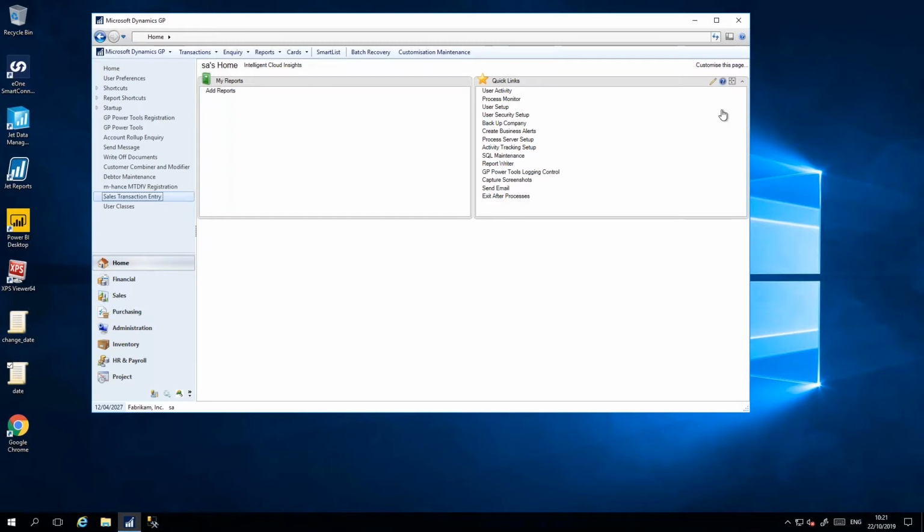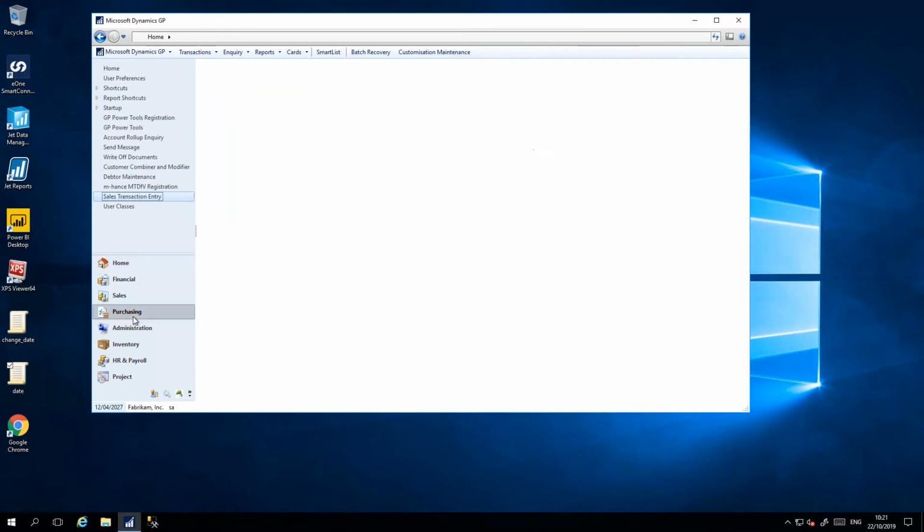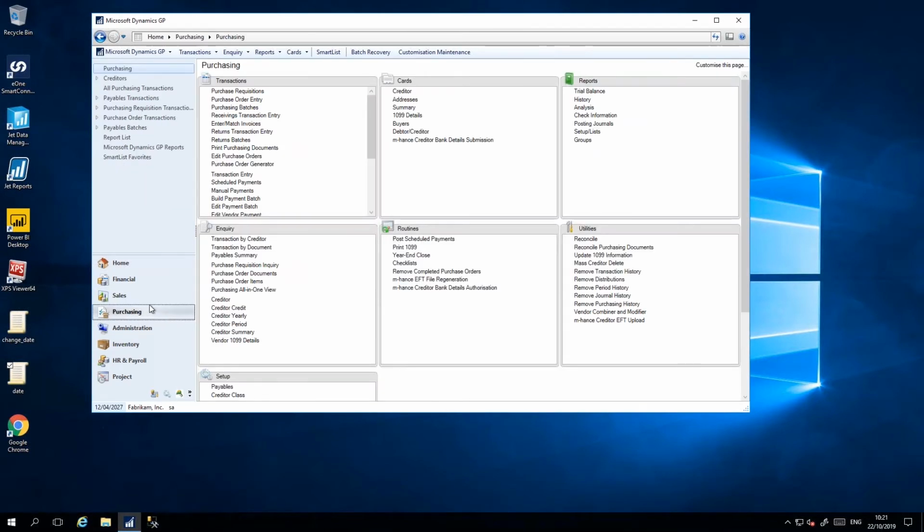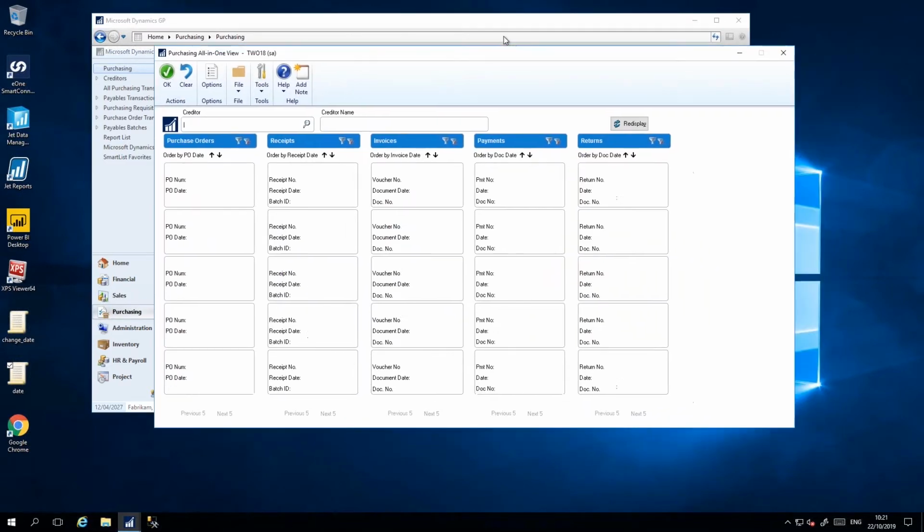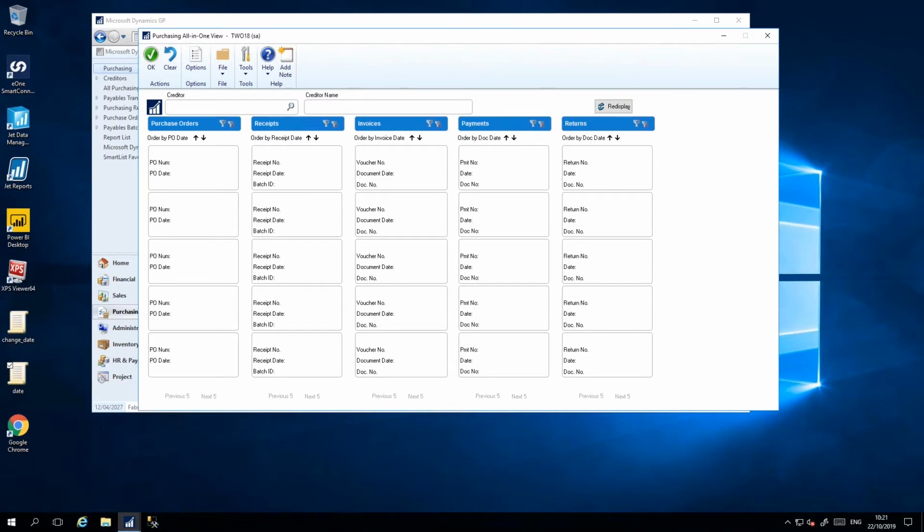Okay, so we're going to look at inquiries now. This again is something that's new. It's called an all-in-one inquiry. It is used for people who are using sales order processing and purchase order processing. This is for you. So if I look at the purchasing one first, obviously it's under inquiries, all-in-one view. Now, what does the all-in-one view do? Well, it does what it says. It gives you an all-in-one view.